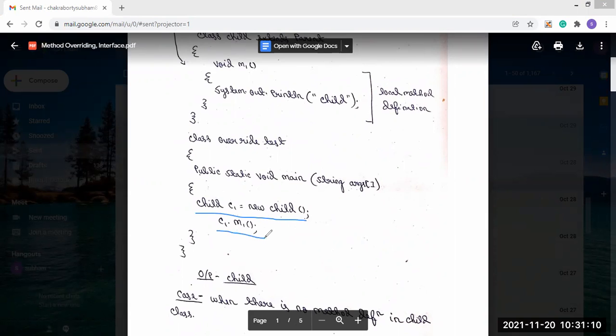Now, in the parent class, the M1 method is also present, and in the child class, the M1 method is also present. So how will it differentiate? It is able to differentiate because here we are creating a child class object, and through this object we are calling the M1 method. That means it is referring to the child class M1 method. So the output will be shown as child. This is the method overriding concept.